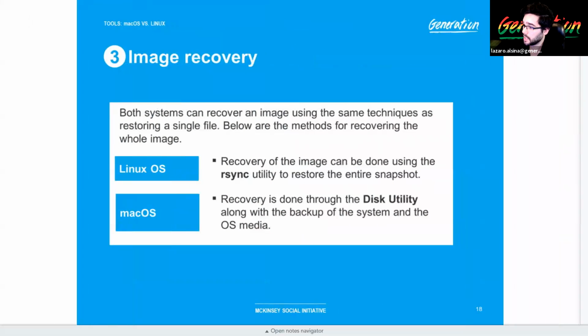All right. Now, image recovery. Both systems can recover an image using the same technique as restoring a single file. Below are the methods for recovering the whole image. Notice something interesting here. The command. Recovery of the image can be done using the rsync utility to restore the entire snapshot. Interesting. Recovery for Mac is done through the Disk Utility along with a backup of the system and the OS medium. They're both using a snapshot.